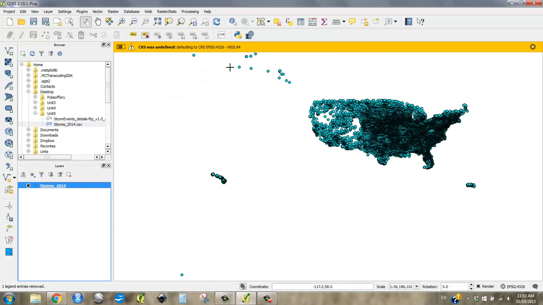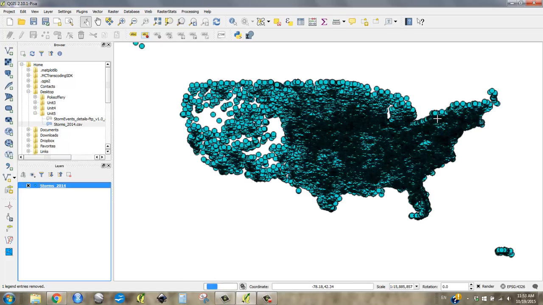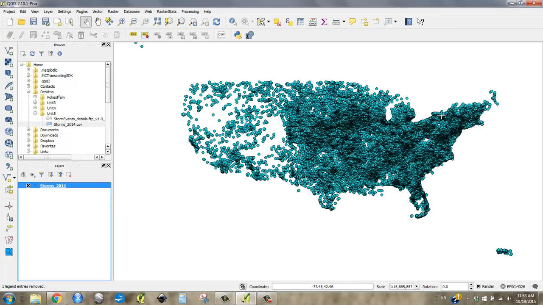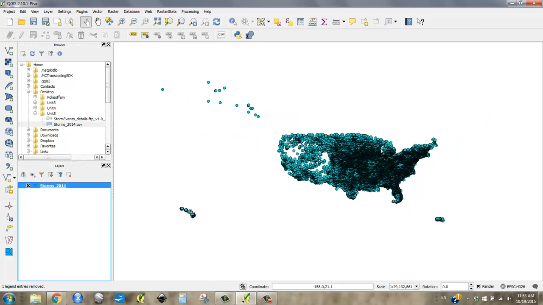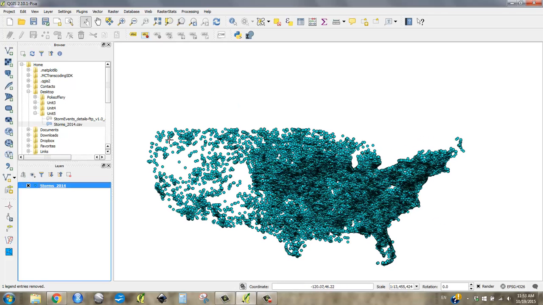And here we go. And it says, CRS was undefined. So it defaulted, I don't know if you saw that, but it defaulted to WGS84. So our datum is something that we'll want to check before we start doing complex things. And you'll notice it actually does include Alaska here and Hawaii and Puerto Rico. But you can make out the shape of the United States just barely.